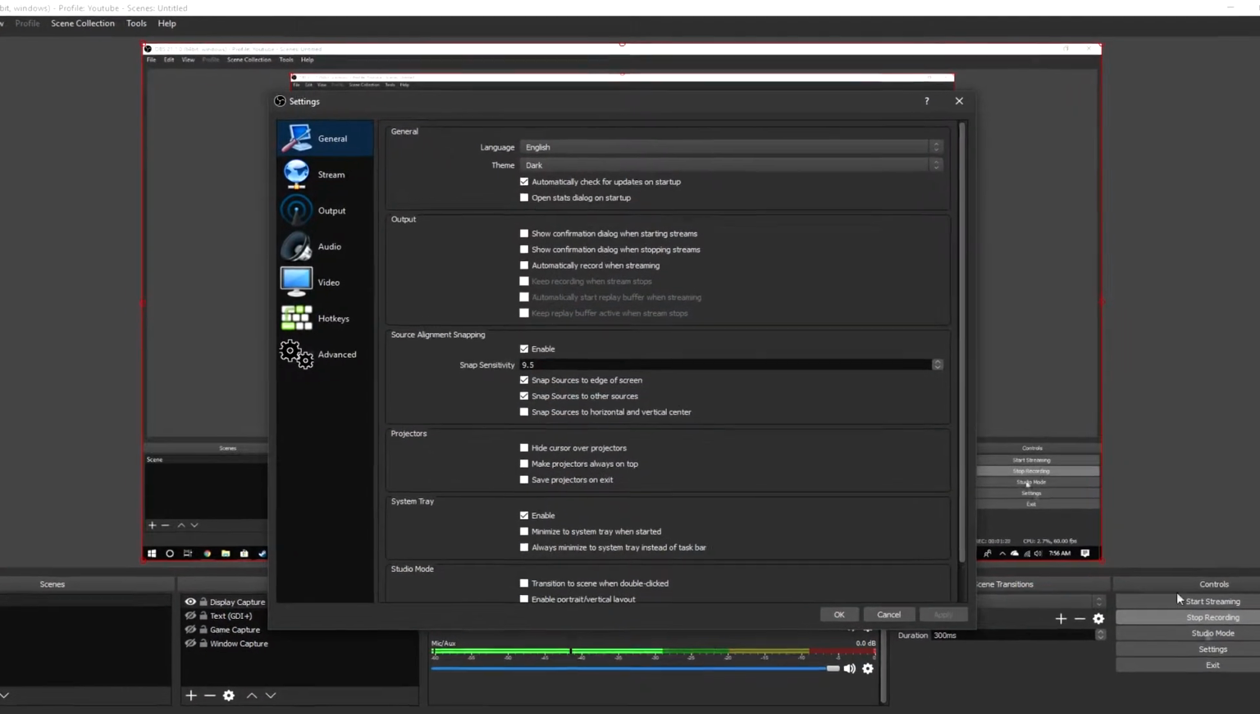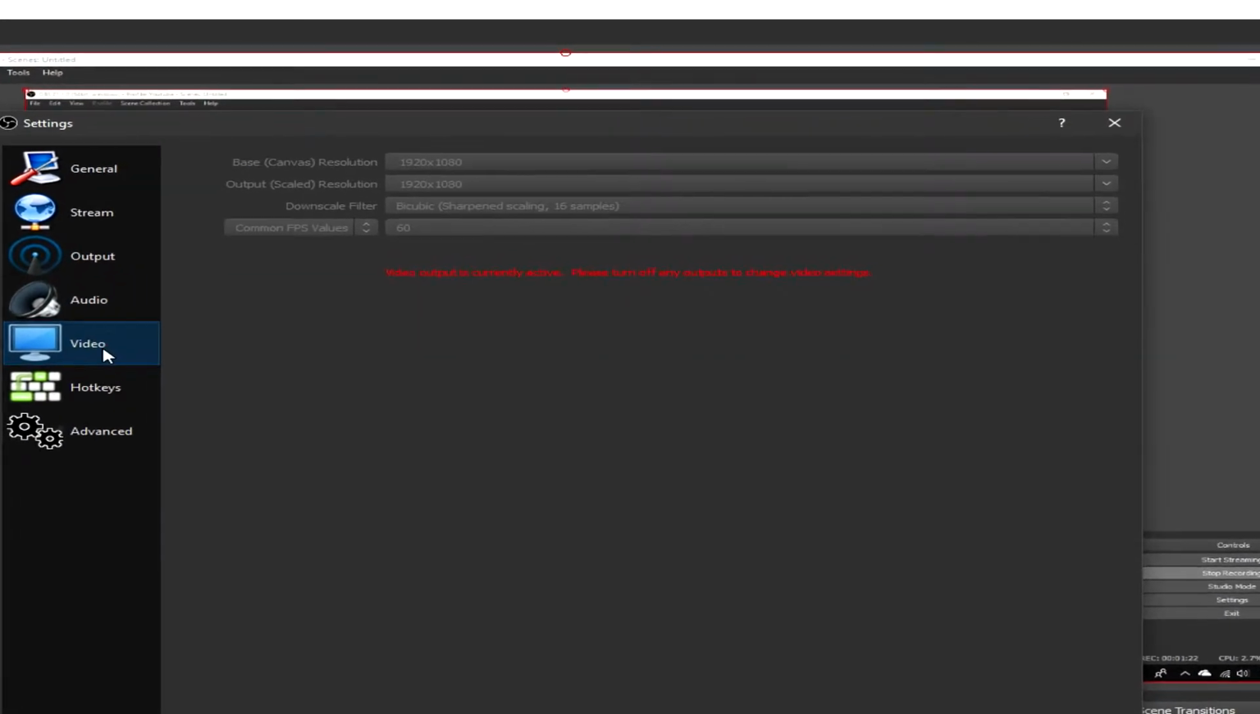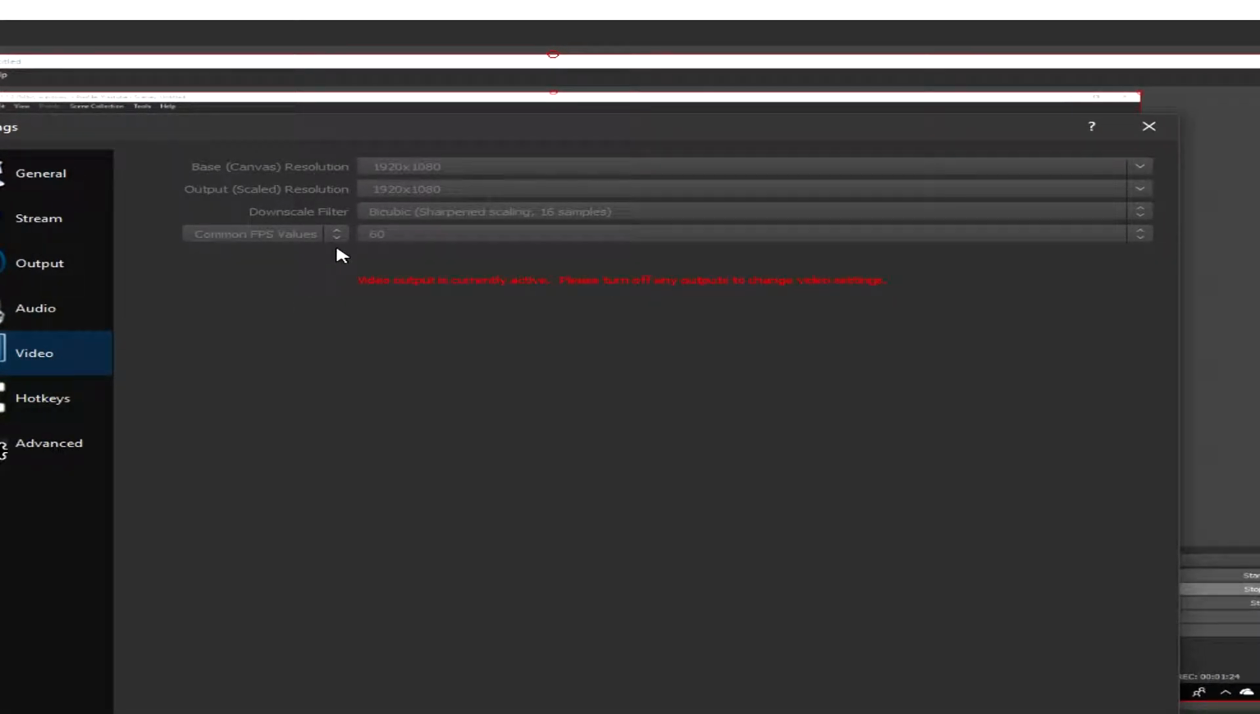First things first, we're going to head over to the settings tab, which is right here, of course, at the bottom right, and head over to video. For recording, I generally like to record in 1080p, so I set the base and output resolution to 1080p to get the best looking video possible.